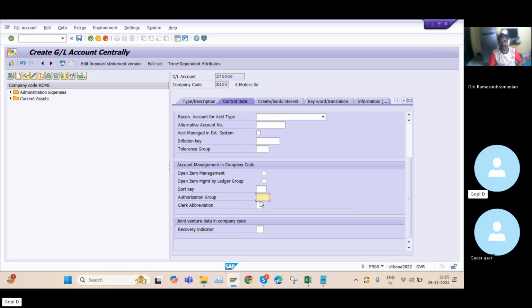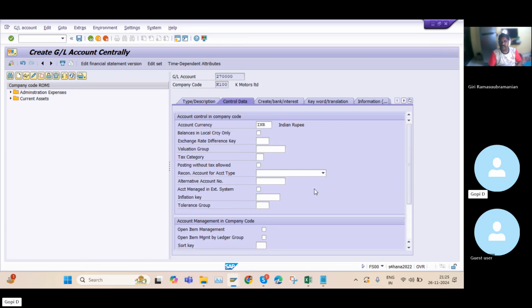And again, the authorization group, if you want, we will maintain here. And the clerk abbreviation is nothing important. And even the joint venture accounting and company code recovery indicator, if your client specifically mentions it, we will maintain. So generally, this is the mandatory setting, and all the remaining ones are optional settings only.